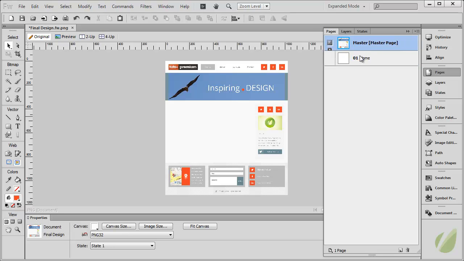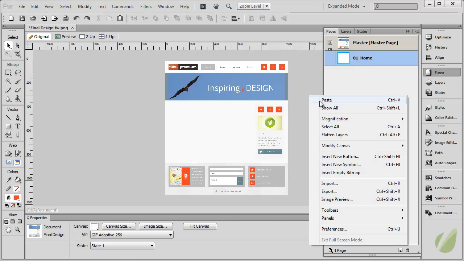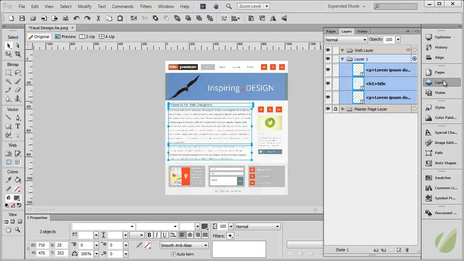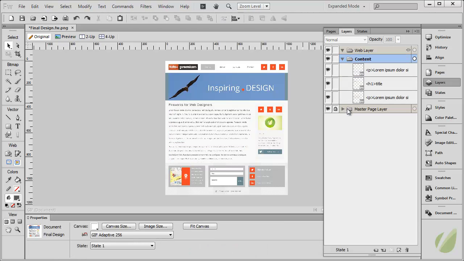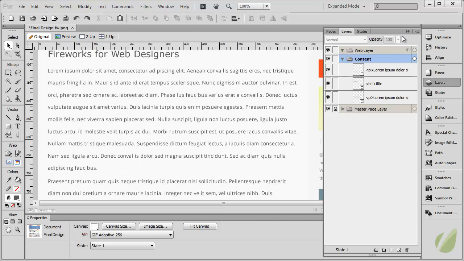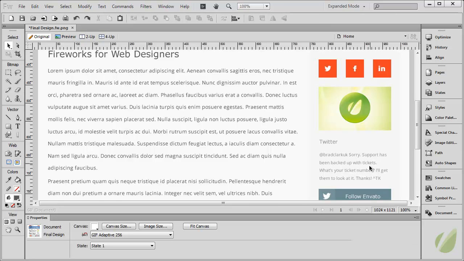So the master page again will repeat on all of the sub pages, and then I can right click and just hit paste and then go to the layers palette. Now you can see everything's cleared up. I have the master page layer, but again that's all locked, and I'm just going to call this content. Alright, so now I can create multiple pages and just change the content just to see how it will look in my design. And then I can't edit any of this by mistake.